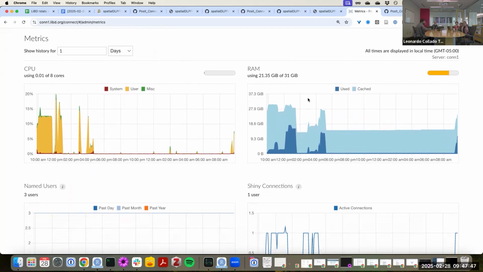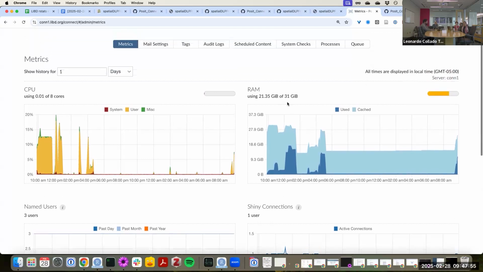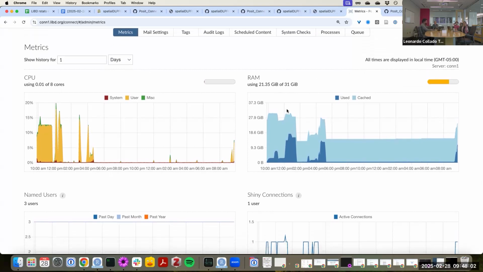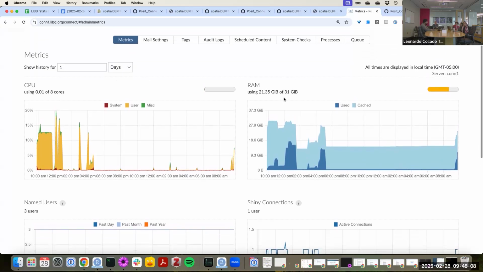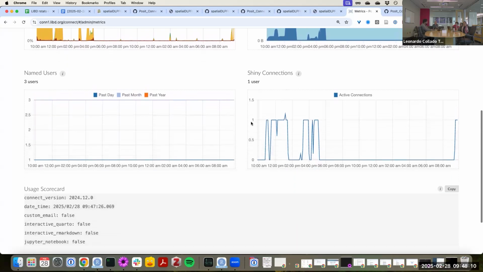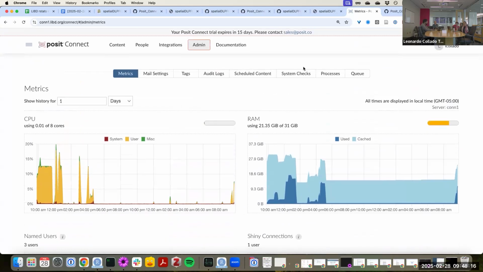But this can always be beefed up. I don't know how easy it is to say, hey, we have a surge in users, can we just beef it up temporarily? I don't know how that's possible, or you have to basically at that point redeploy everything. So that might be a bit of a tricky thing here with Posit Connect. You can monitor things like how many connections and users you have, etc. But that's across all of your apps.